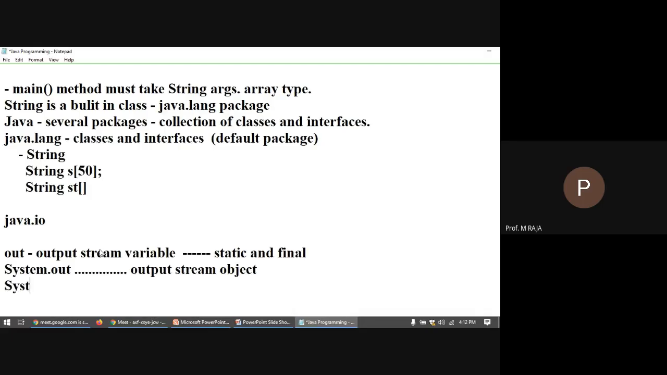Likewise, System.in defines the input stream object. System.err defines the error stream object. So these objects are responsible for accessing the corresponding methods.